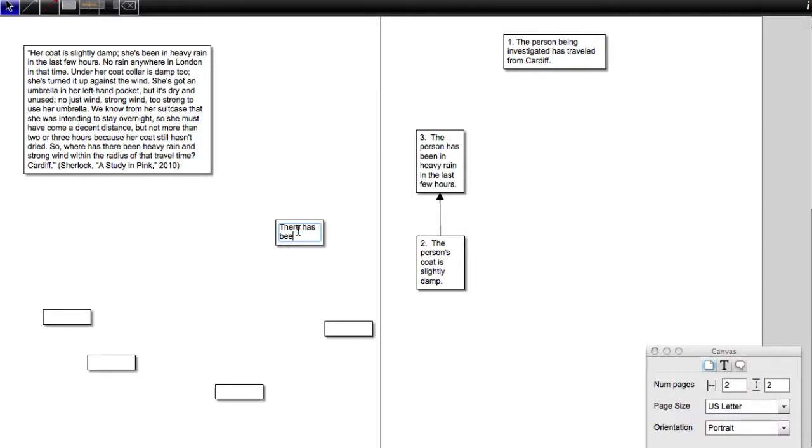There has been no rain in London in that time. You know, I don't always do it this way, but it's often easiest just to go through the argument, starting from the beginning, going to the end, looking for claims. The structure of the argument won't always follow the chronology or the order of the claims that are being used. Again, right now, I am just trying to get all the claims out there. So there's been no rain in London in that time. Great.